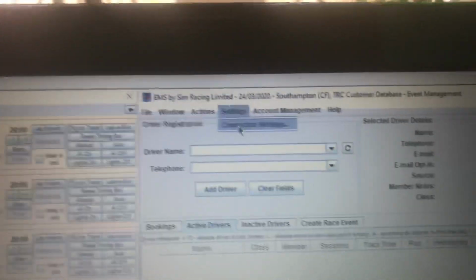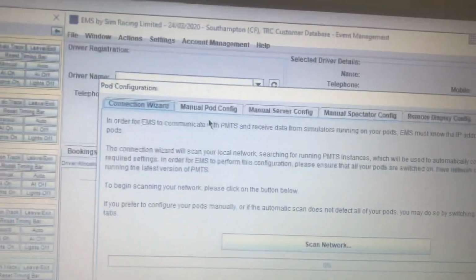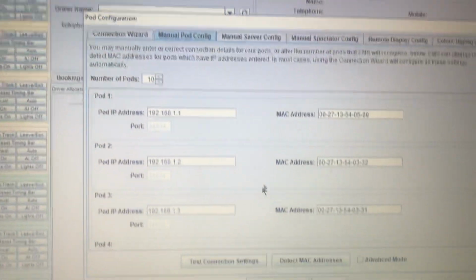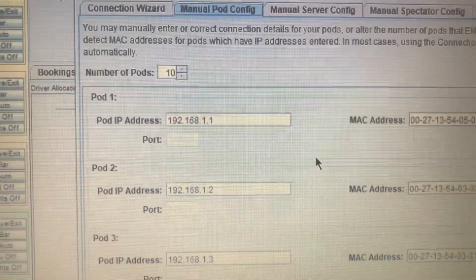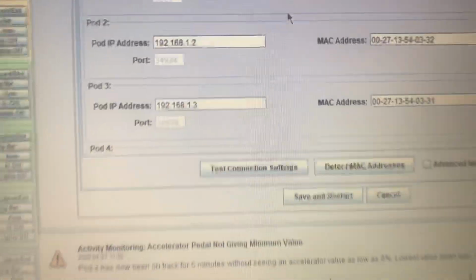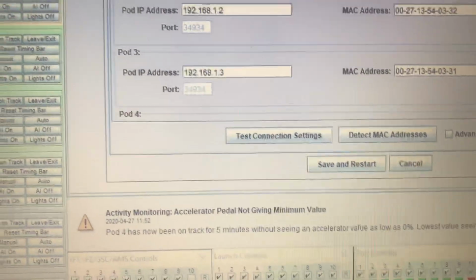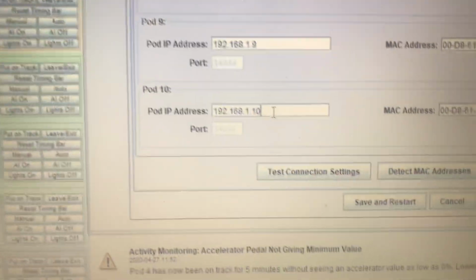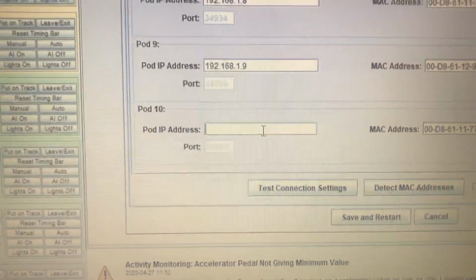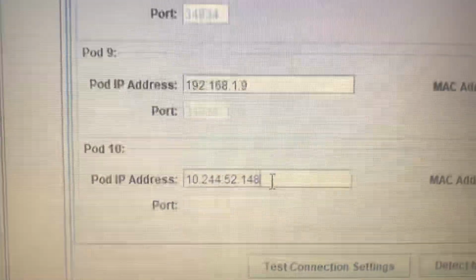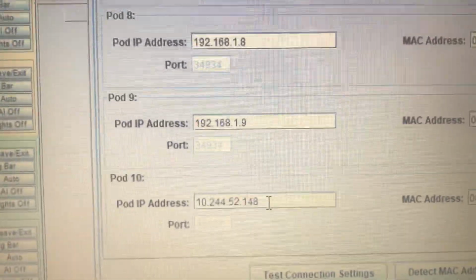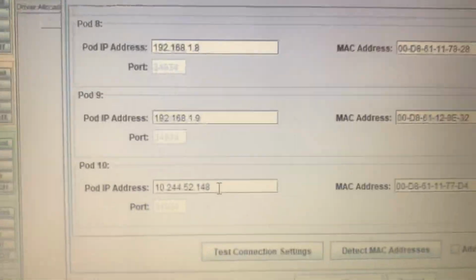if we go to settings, connection settings, manual pod configuration, we see here all of the 192.168.1.1, 1.2, 1.3. If we scroll down to pod number 10, EMS is trying to find pod 10 on 192.168.1.10. Obviously it's physically not there. I've already stored in the cut and paste the IP address we've got from pod 10, 10.244.52.148.